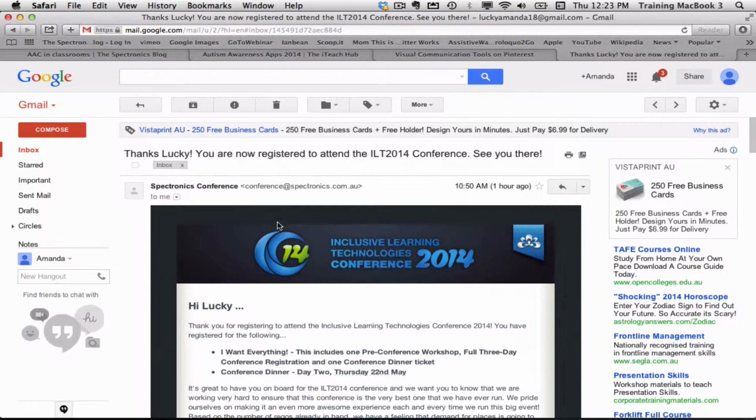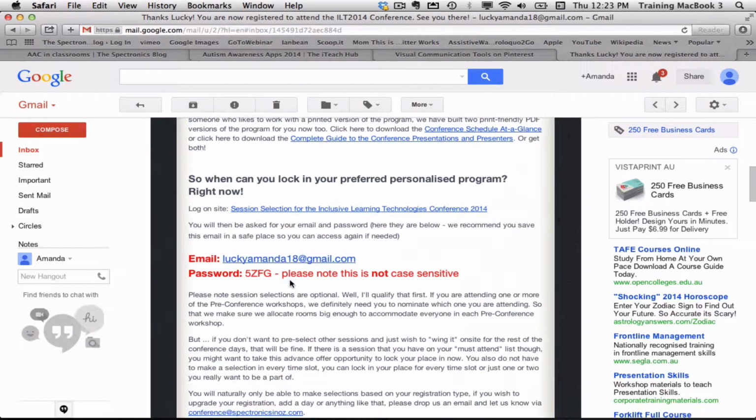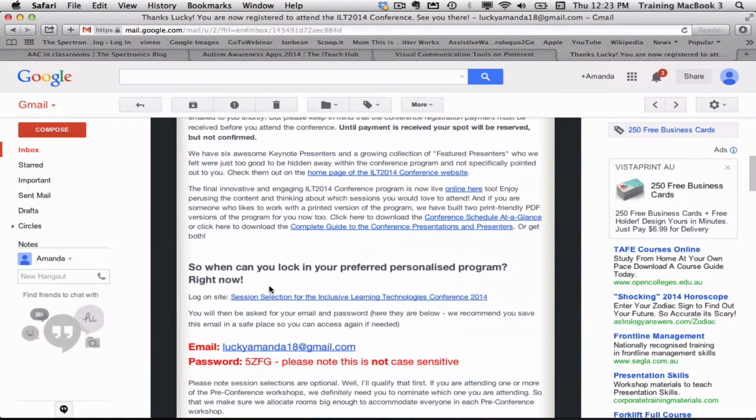Okay, so I have received my email from the conference team about my registration. And when I scroll down to it, I can see that I can actually lock in my preferred personalized program, which is your session selections. It means that I can go in and pick and choose which sessions I really want to attend. I have to remember when I want to do this that I need to log in with my email address and this password that they've given me here. Not any other password. I can only use this red password. That's why it's in red, so it stands out.